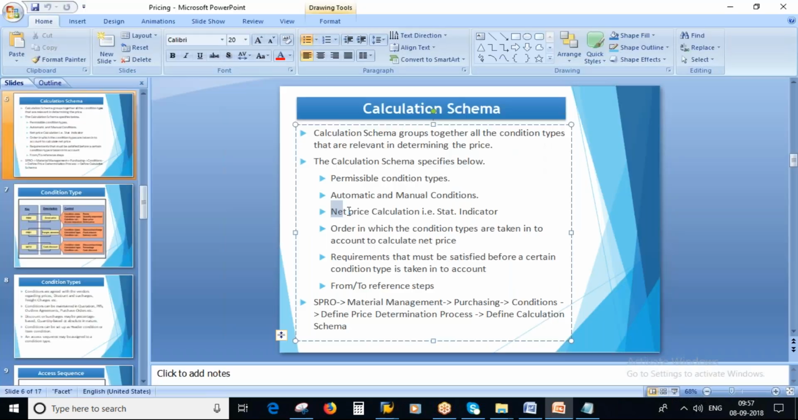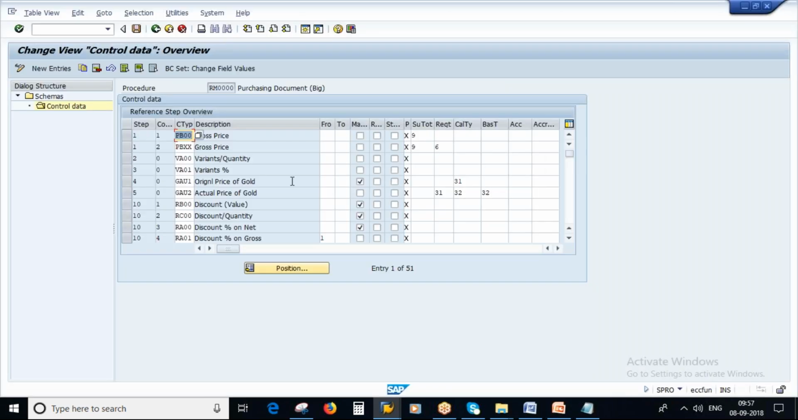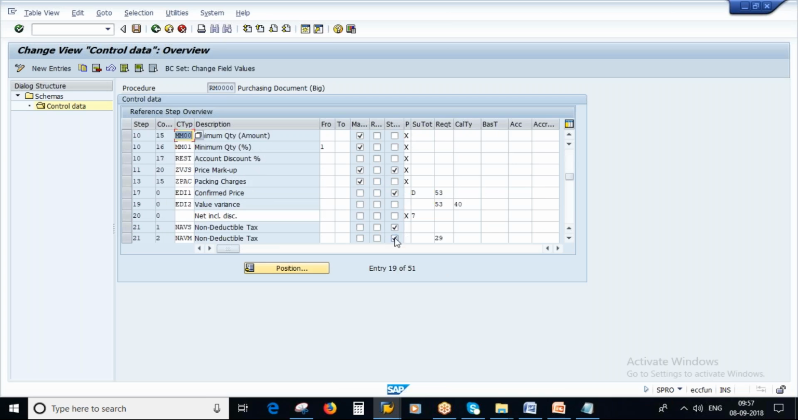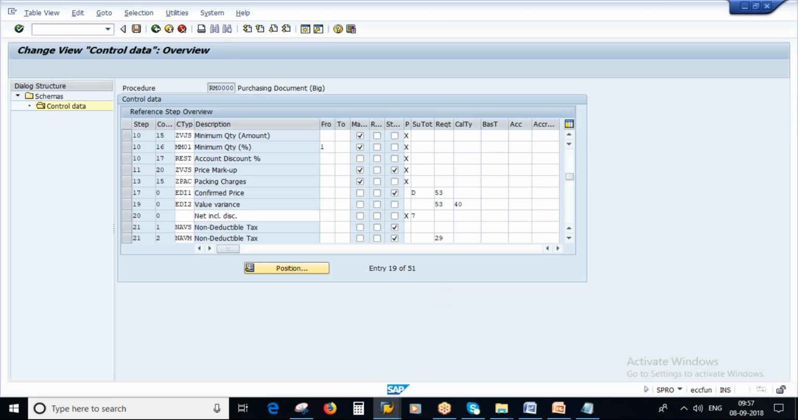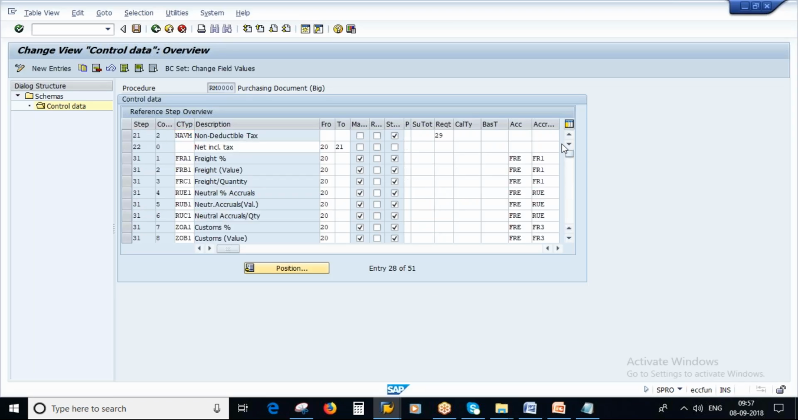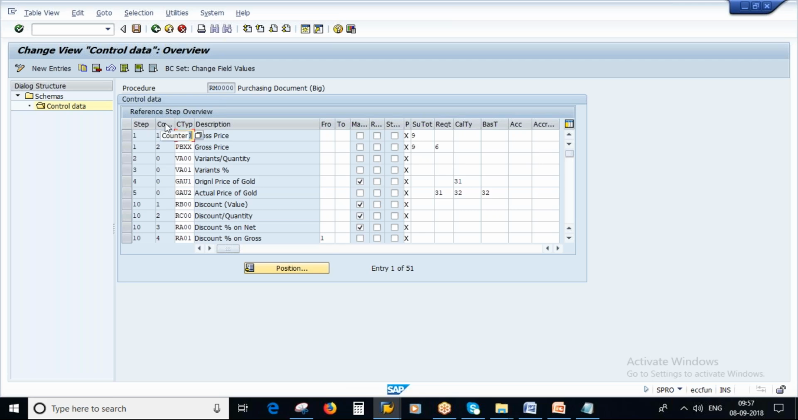Okay, now the next one, net price calculation, that is the statistical indicator, whether it is included in the price calculation or it is just for statistics purposes. Okay, some are for statistics purposes. Now the order in which the condition types are taken into account to calculate net price. This is the order. If you go here, this is the order. Step 1, 2, 3, 4, 5.